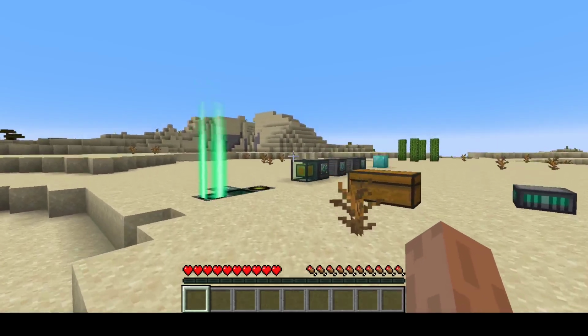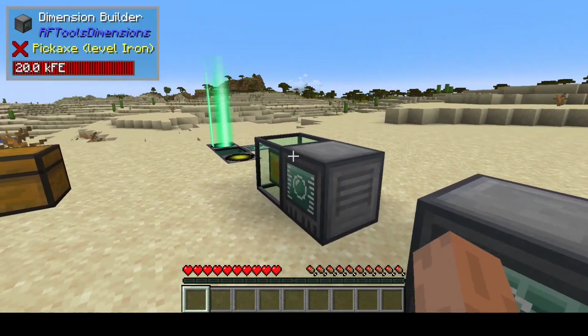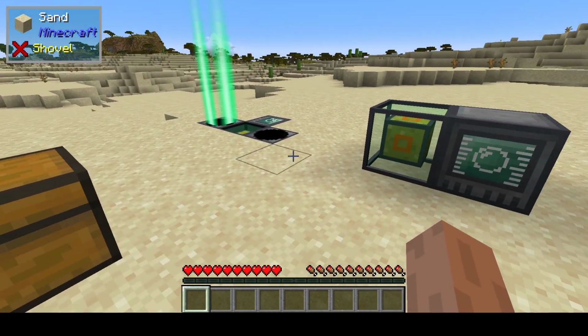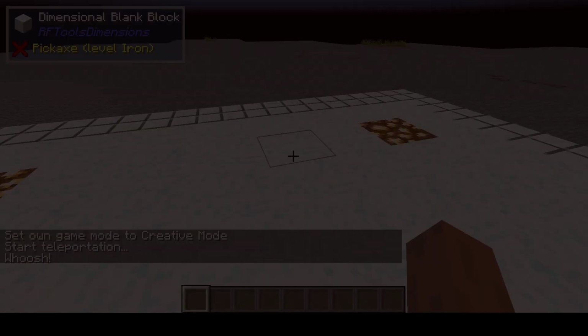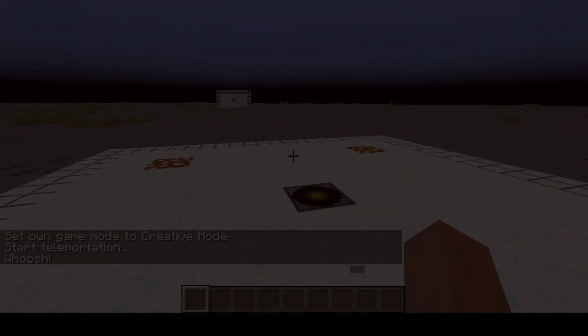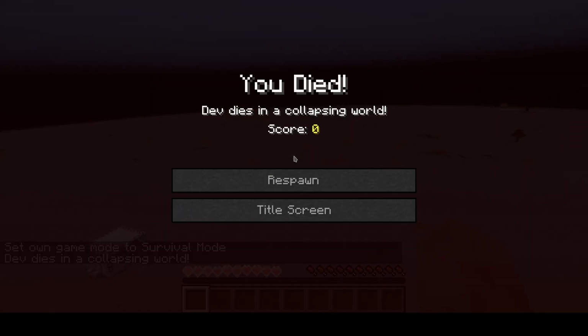So yeah, it's not ideal, but it's a way to protect yourself in case a dimension goes out of power. Yeah, I'm probably not going to be able to find my stuff back, and I forgot. Let's go back.